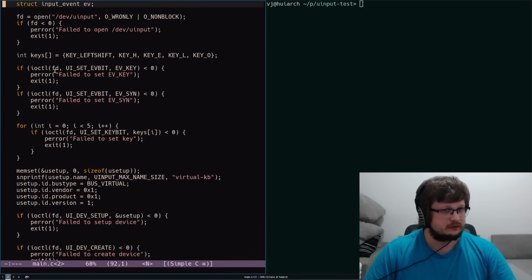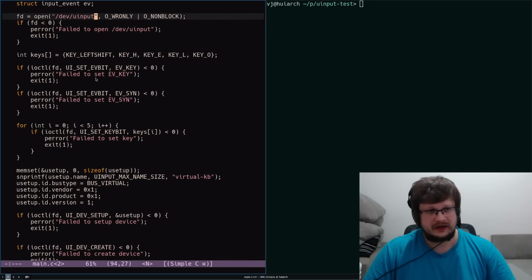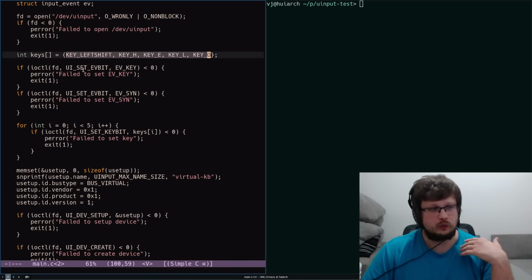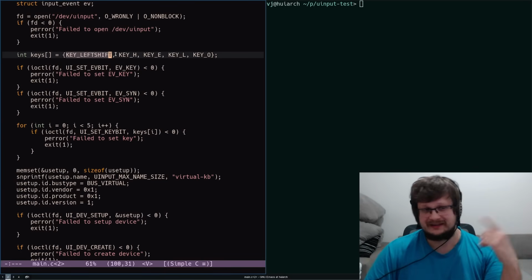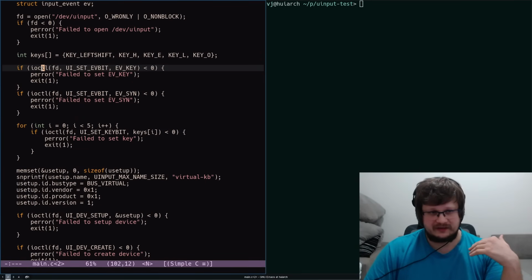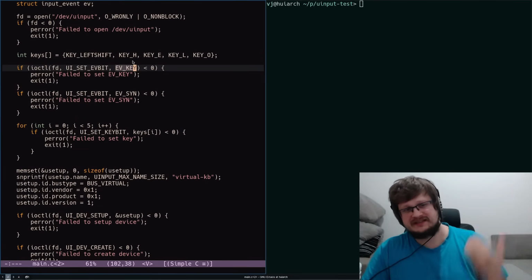So for example, let's look at this code. The way it works is it opens the uinput file descriptor, and then it specifies which keys you want to register on a newly created virtual keyboard. So my virtual keyboard will be able to press Shift, left shift to be precise, H, E, L, and O. And then you need to call the first ioctl that tells it that my virtual device will be able to press keys.